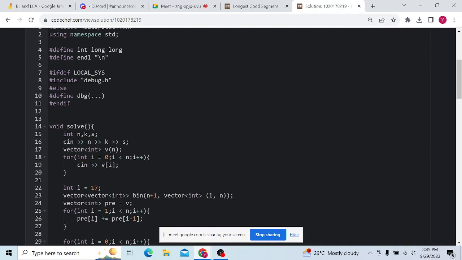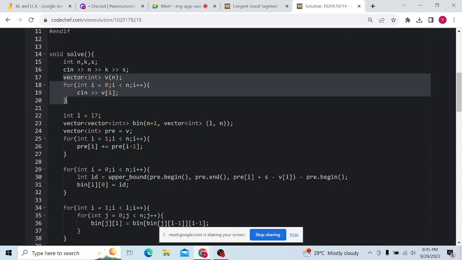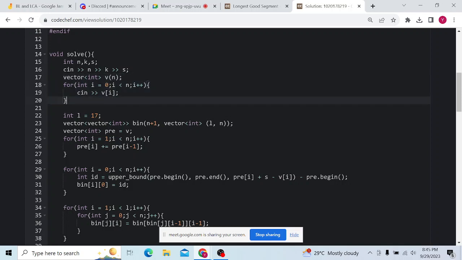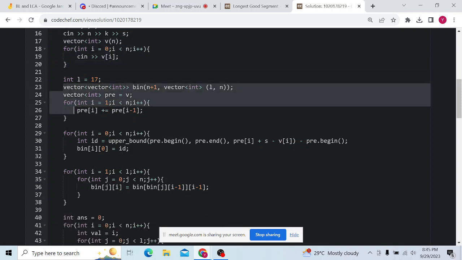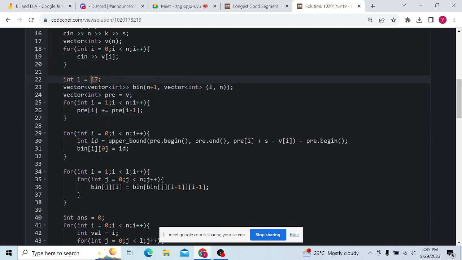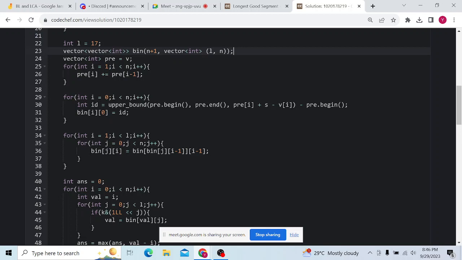Yeah, so here's the code. Basically, this is nothing but taking the input, and this is nothing but the prefix sum. This is the binary exponential. So here L, that is the B, is only till 17, because it's very tight. You should take 20, 25. Doesn't matter much. So this is the array, and here we find f of i comma 0 for each i. Basically i comma 0, right?